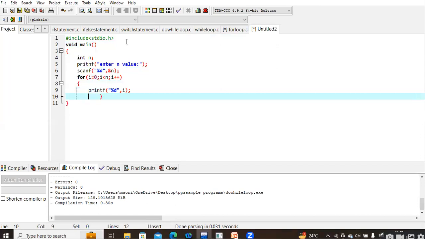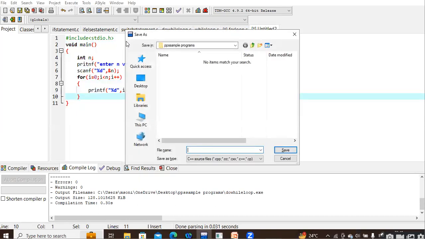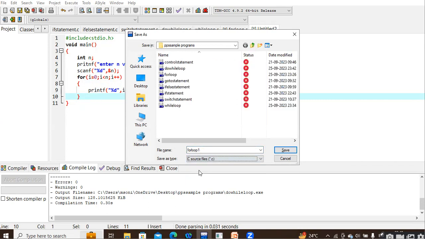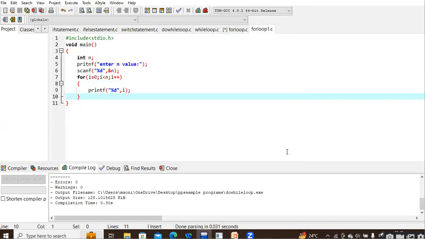That's it, right? So we'll see whether it will work or not. Control S. So let it be for loop 1, for loop 1 dot C. Give some name with the extension of C only, because you're writing C code, not some other code, right? You can also give the .C extension directly there. Then you just save it, right? We'll see, we'll compile it.